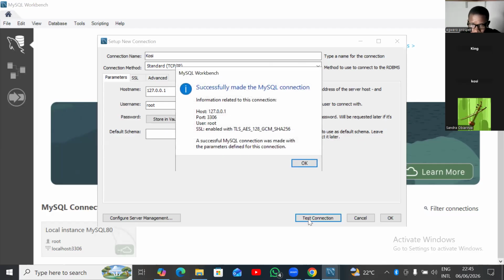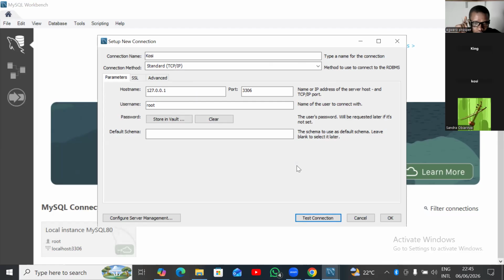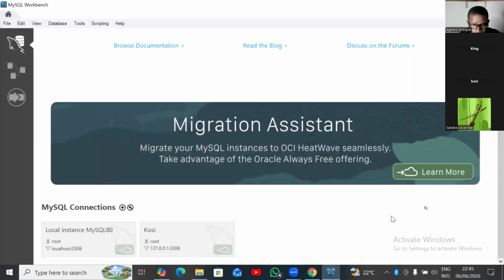So if you click on test connection and you do not get successfully made, it means your password is wrong. That's why I was saying you have to make sure, when you get to the place of password, you write it down. Now click OK to create the file. Now after cancel, there's OK there. Click on it to now create the connection. Good. So you can see Kosi connection now.